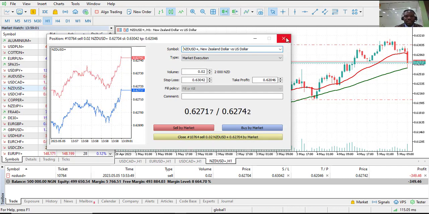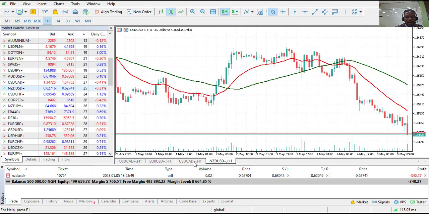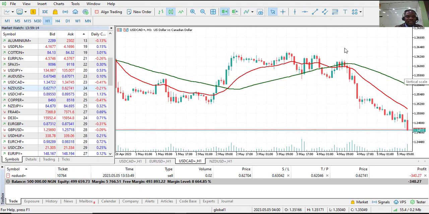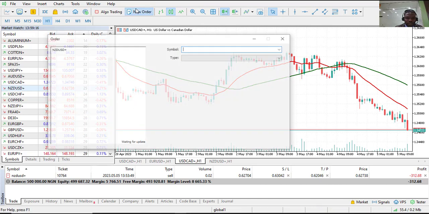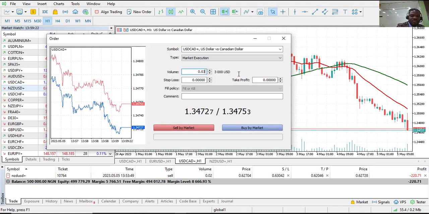Now, placing one trade, you can place another trade. Let's do another one. So you can see that it is possible to place more than one trade even on MT5. So right now on USD CAD, I'll place another trade. Remember, I'll click on this button, new order. So I'll click on the new order button. I'm going to enter my lot size. So let me enter 0.03 there.